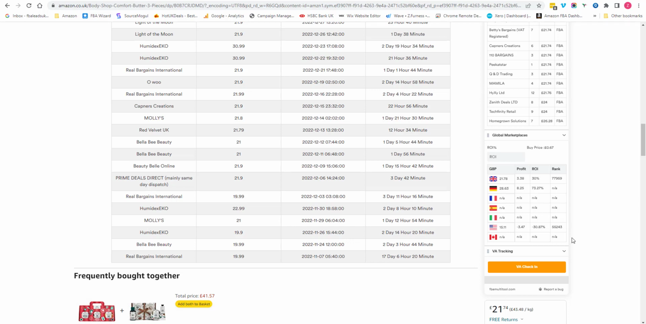Now in the last section we have VA tracking. If you do hire a virtual assistant and you want to monitor their work, basically with this they can check in, they'll enter their name and email, and from the dashboard of FBAmultitool you'll be able to view the work they do. It'll take screenshots randomly and record the time they are working, so you can monitor exactly how much work they're getting done. This is very good if you're expanding your business and hiring some VAs.